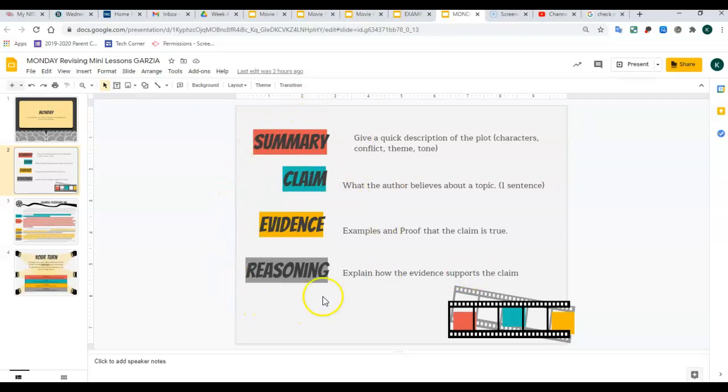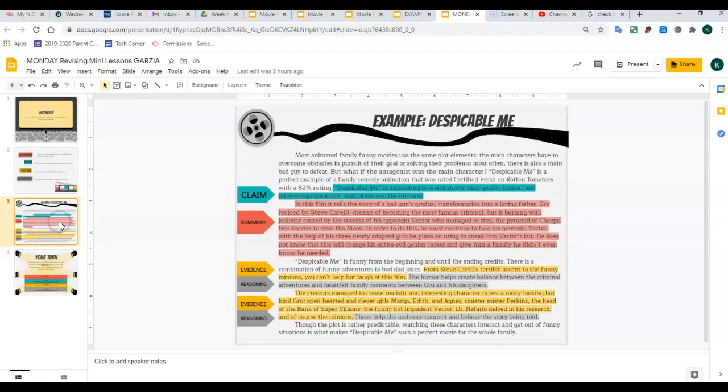So these are elements you have to have in your movie review, and if you remember from last week, you should have already written them because we broke it down in planning for you. Now let's look at an example.